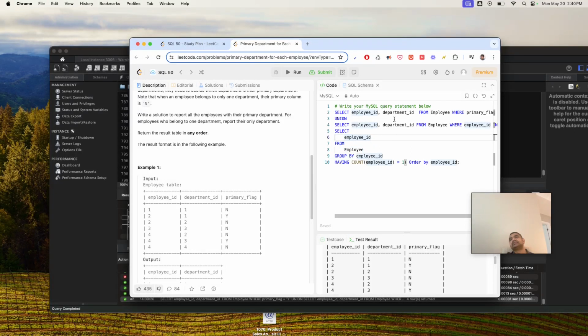So probably there are some ways to optimize this one, but I am seeing only where you can use a case, but that also probably will take this amount of time. 242 millisecond is not bad, so I guess this is fine.